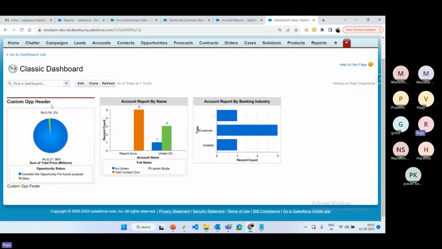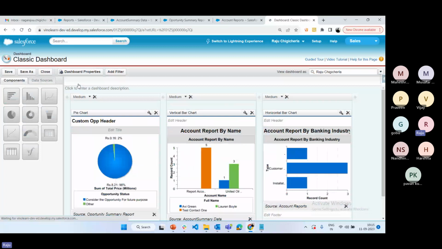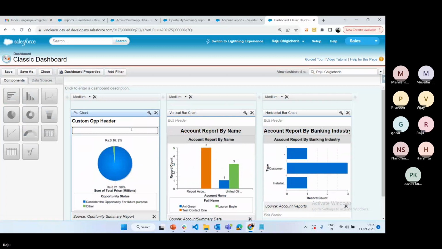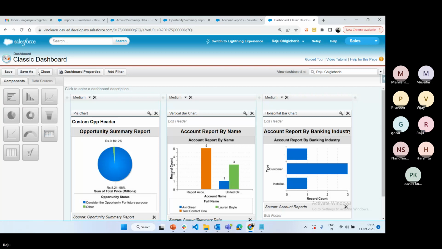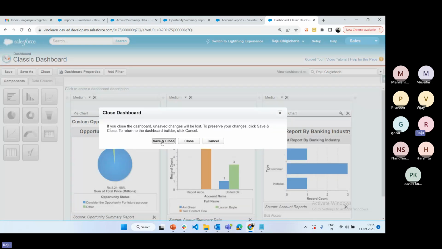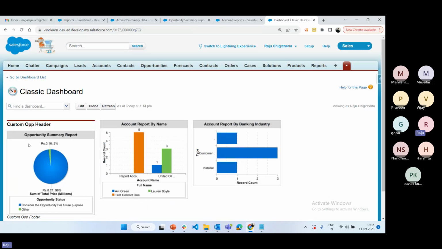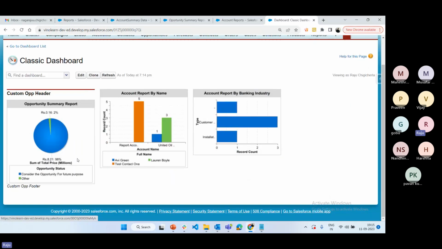See here, custom header is available, custom footer is available. This is account report by names, also it is visible here. Okay, like this. And if you want to change, click on edit now. If you want to give the opportunity summary report, then we can click on save and close. It will save and close. See now, the opportunity summary title also has come like this.